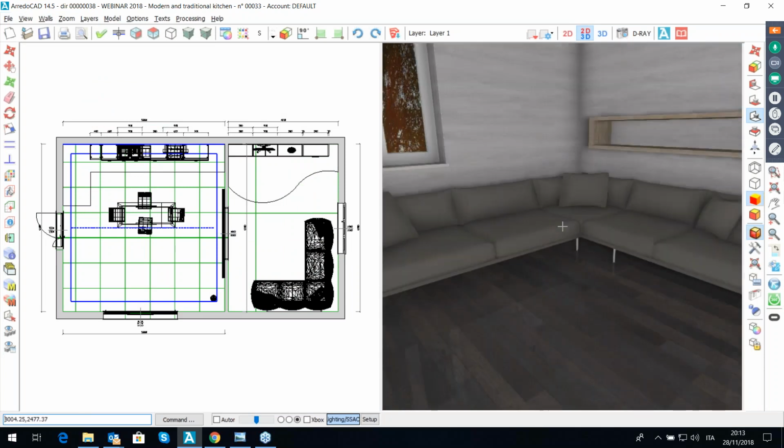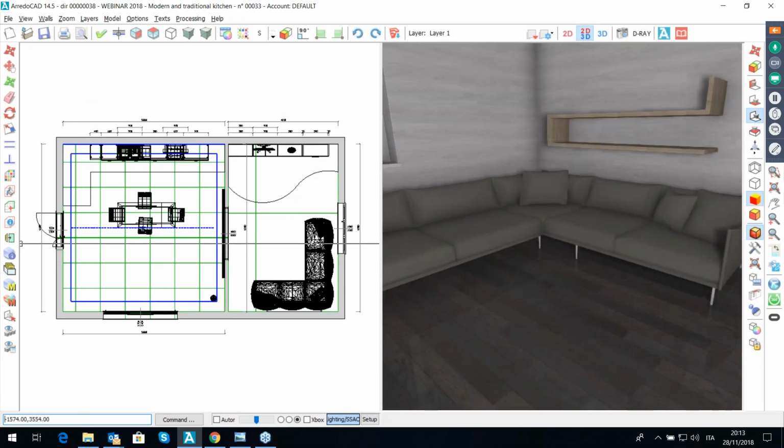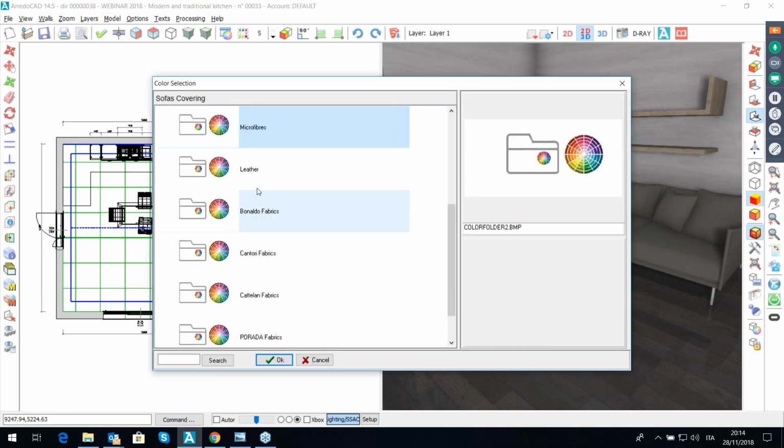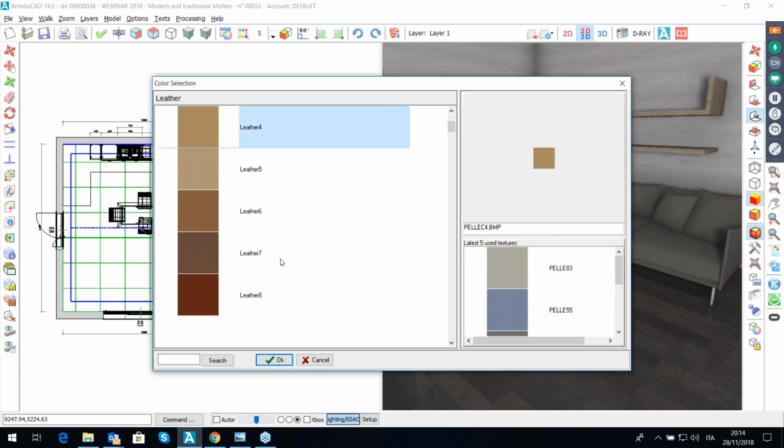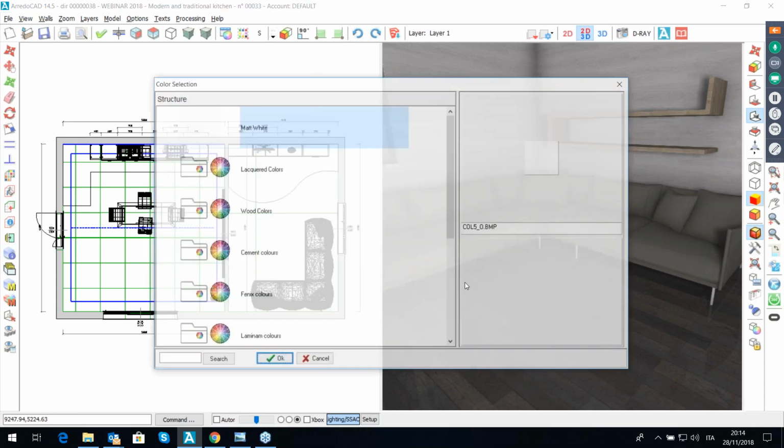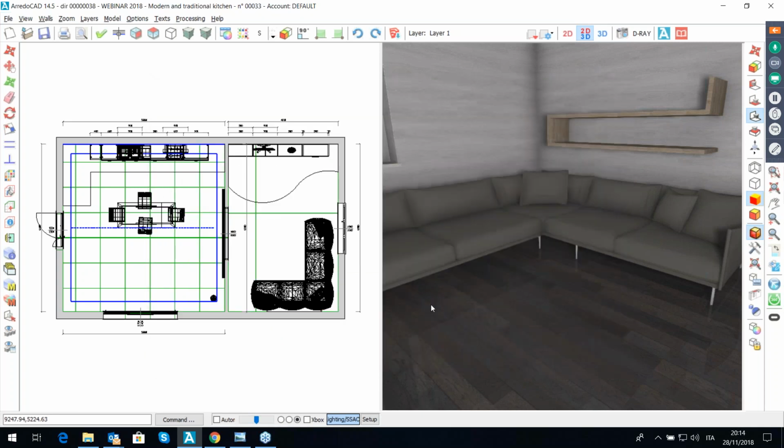I want to show the client the same sofa but with a different leather. For example, I don't know. Let's choose leather, and let's take another color. I don't know, this one, red. Okay. Press OK, and I can change it in a very few seconds. Okay, let's see how ArredoCAD works.